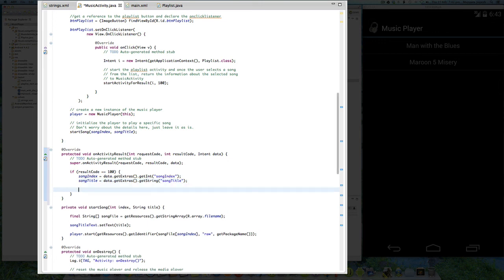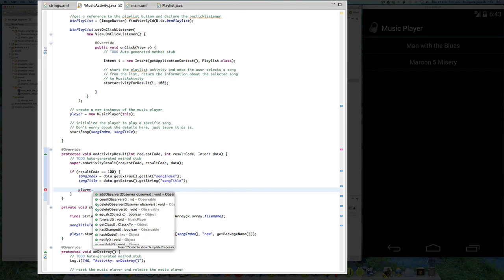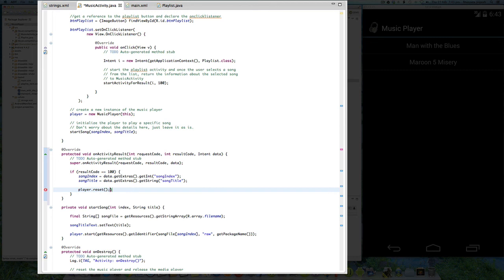Now, what am I supposed to do? I have to reset the player because it is quite possible that the user may have hit the playlist button while a song is being played, or the music player might have been in the paused state and then could have caused me to invoke the playlist. It doesn't matter which one. So to be on the safe side, of course I need to stop the song that is being played. So I would simply reset the player.